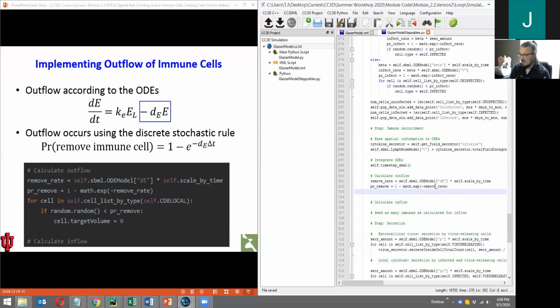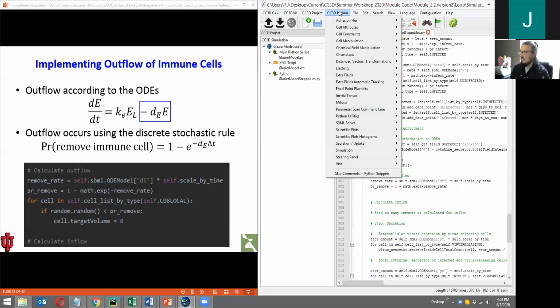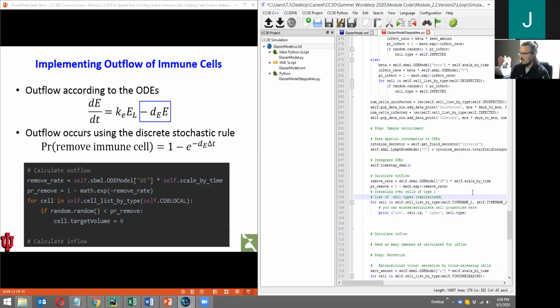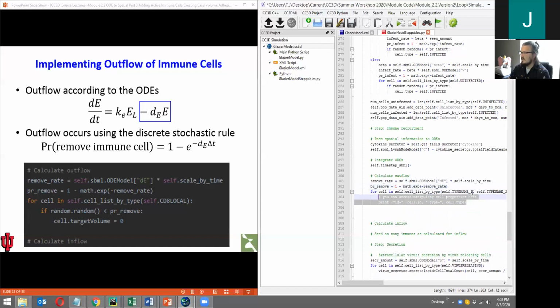After that, we're going to check the probability over each immune cell in our domain. You can do that with a code snippet, or you can type it manually if you prefer. We're going to visit every cell by type that's CD8 local. So for code snippets, CC3D Python, and visit all cells of given type. It generates a code snippet with some instructional comments. We can delete all of those comments and everything inside of the loop.